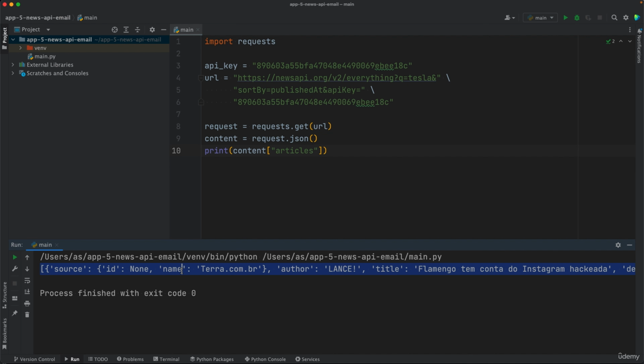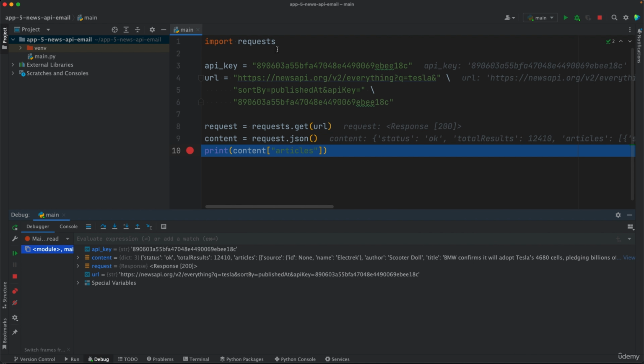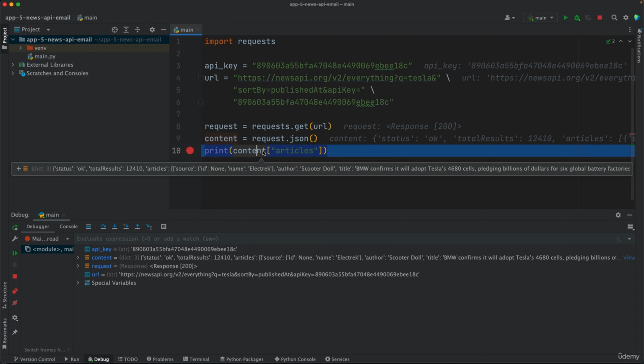Now, to better understand how these data are structured, we could use the debugging tool of PyCharm, because the debugging interface will give us a better view of this data structure. You'll see what I mean exactly. So let's start the debugging. I'll put the breakpoint at the last line here, before I create this content. If I right click now and go to debug main, the script will be executed up to this line. So this line here where the breakpoint is will not be executed.